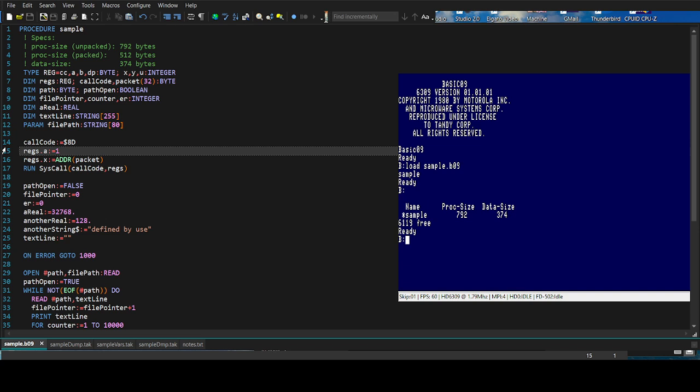a real variable, and a string variable of 255 characters, and then a parameter string of 80 characters. Then the first thing I do is run a syscall that enables me to get a sample of a run statement using a named subroutine. And then I do my initial initializations.